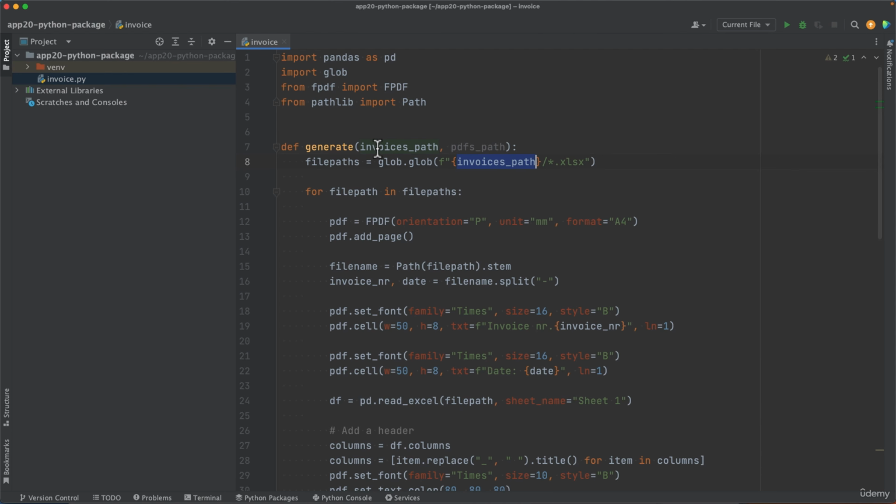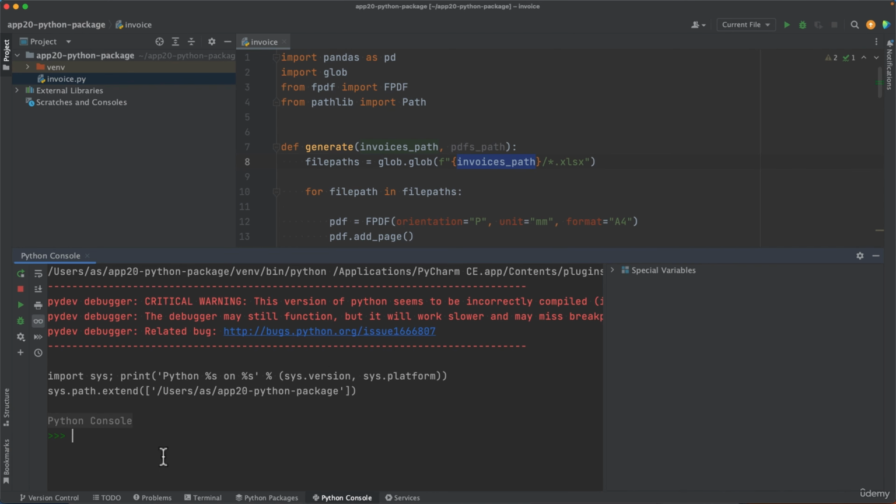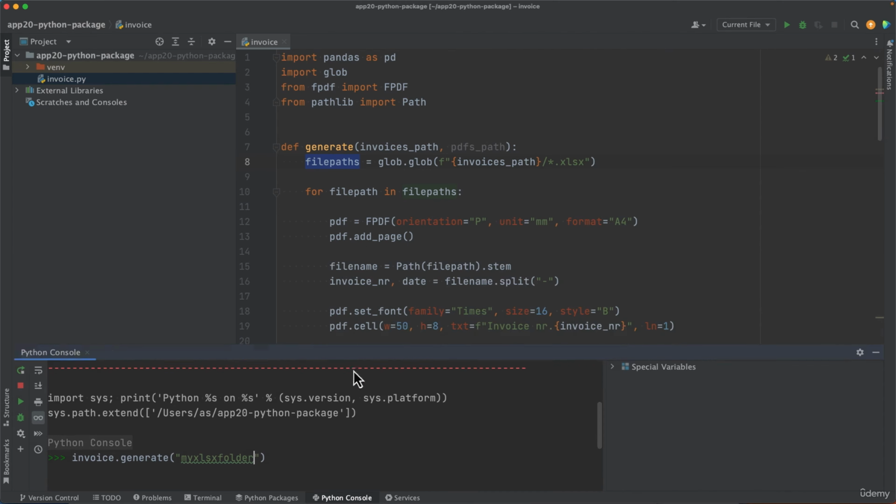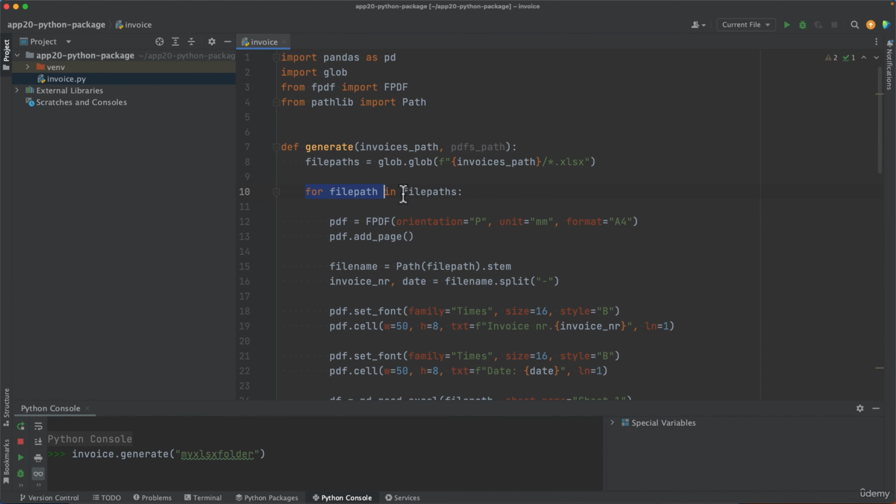Whatever the user uses when they call the function, like generate, or more accurately invoice.generate, and they'll pass here, oh, my XLSX folder or something like that. That string is going to go here, and then it's going to go here. And we expect that the user has XLSX files inside that directory. So file paths will be a list of Excel files. And then we iterate over that list of Excel files.